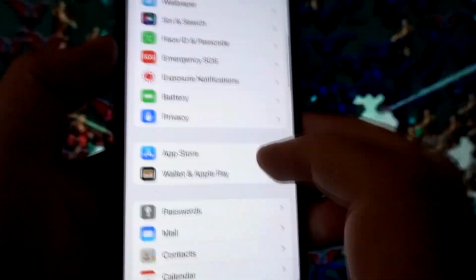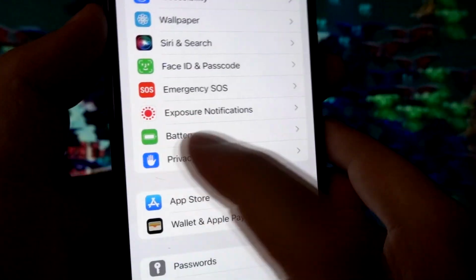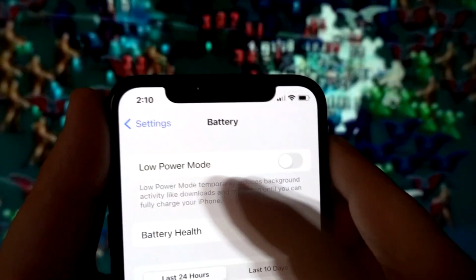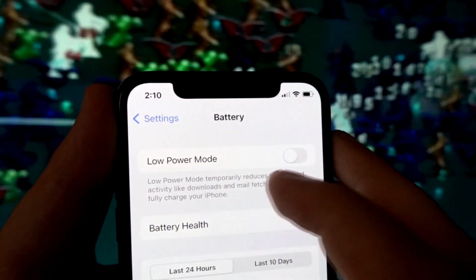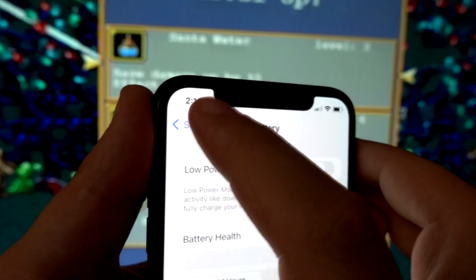Step number 1 is go down to your battery settings and make sure that all your power saving modes have been turned off on either of your Android and iOS devices. This is step number 1, which is for both Android and iOS devices.